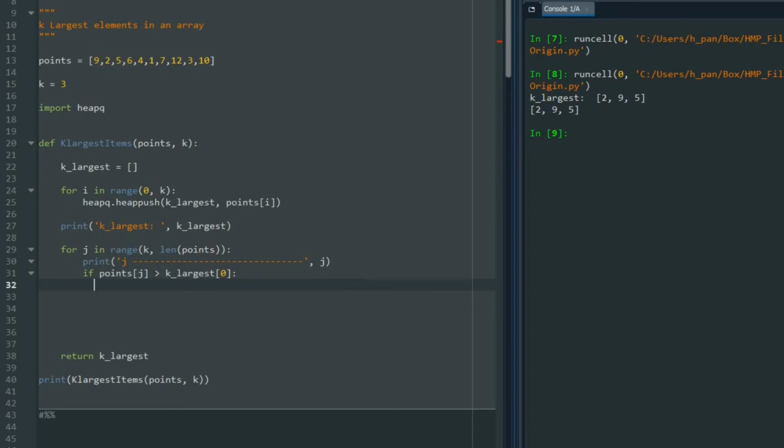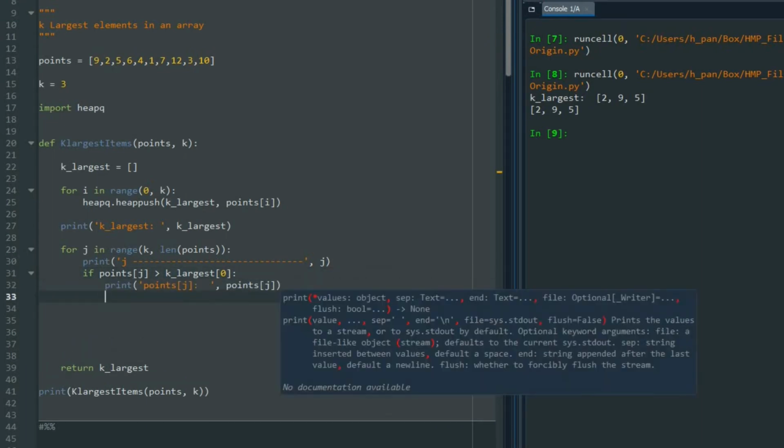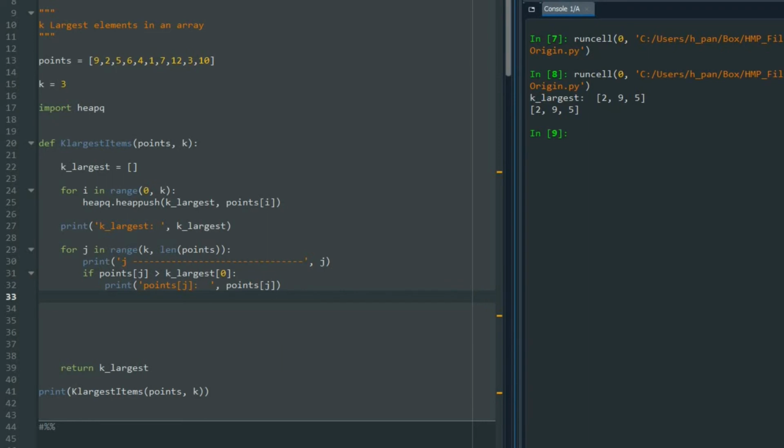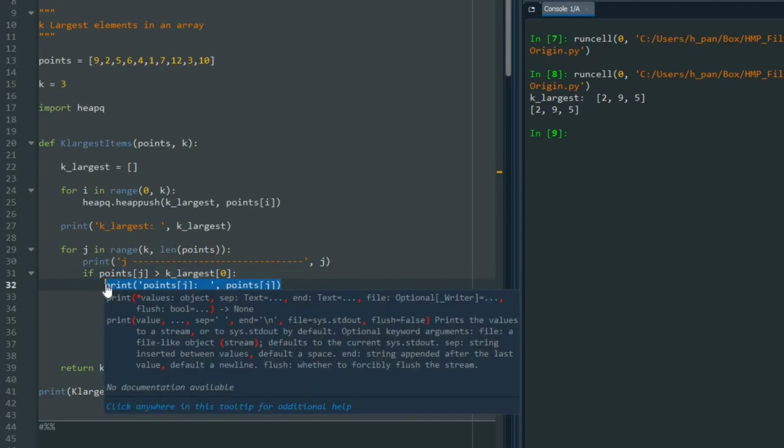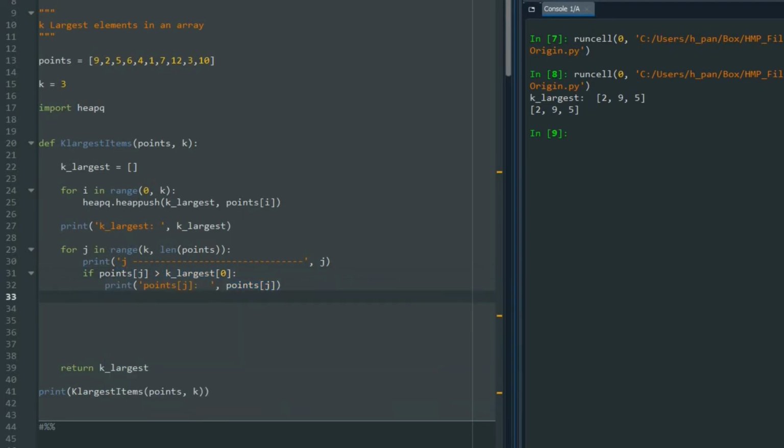points j here, just for you to see what point we added. If you want, I can also, sorry, I just want to print a step by step to make sure that we understand what we are doing.